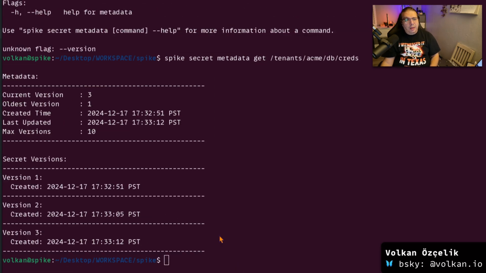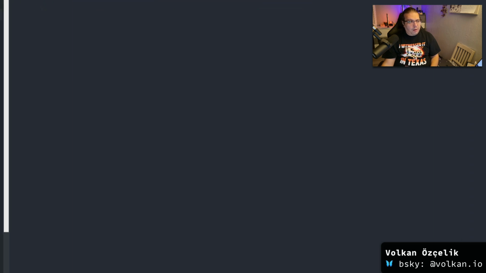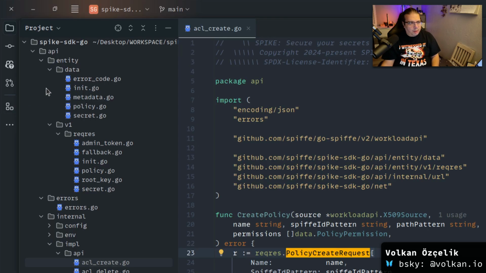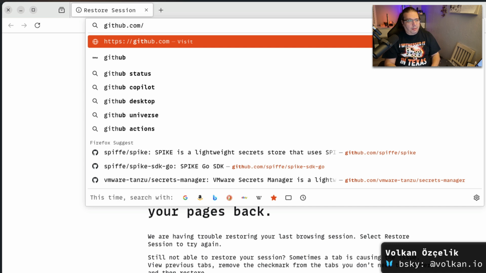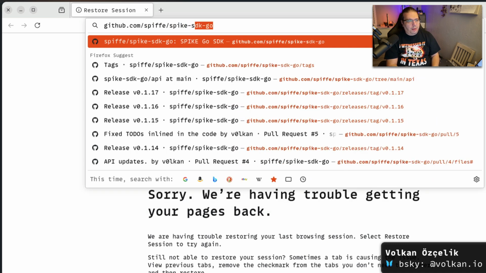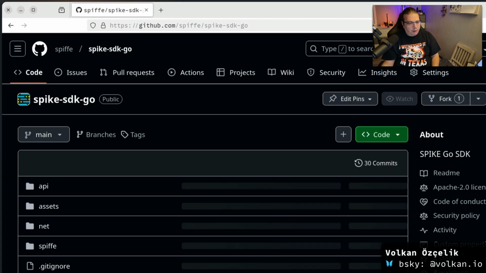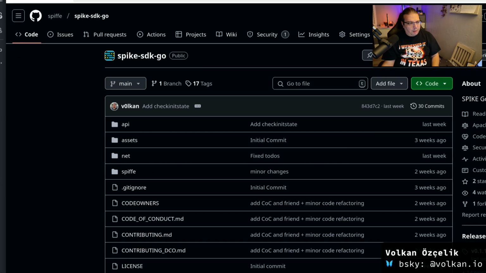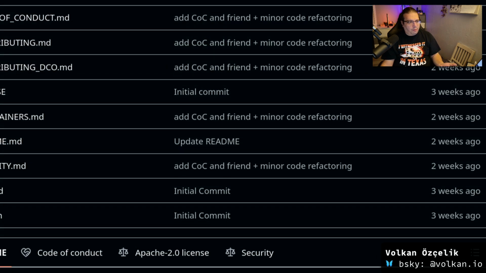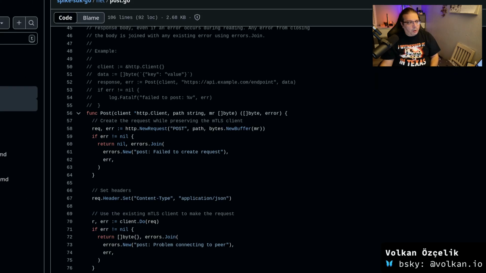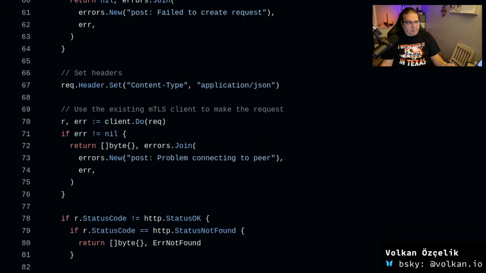That's that one. And also, like I said, we have an SDK. Let me show you that one as well. Let me go to the GitHub page. The SDK is under github.com SPIKE SDK Go. So you can navigate to it and explore what kind of utilities it has. The best way to read about or experience the SDK, I think, will be this interface.